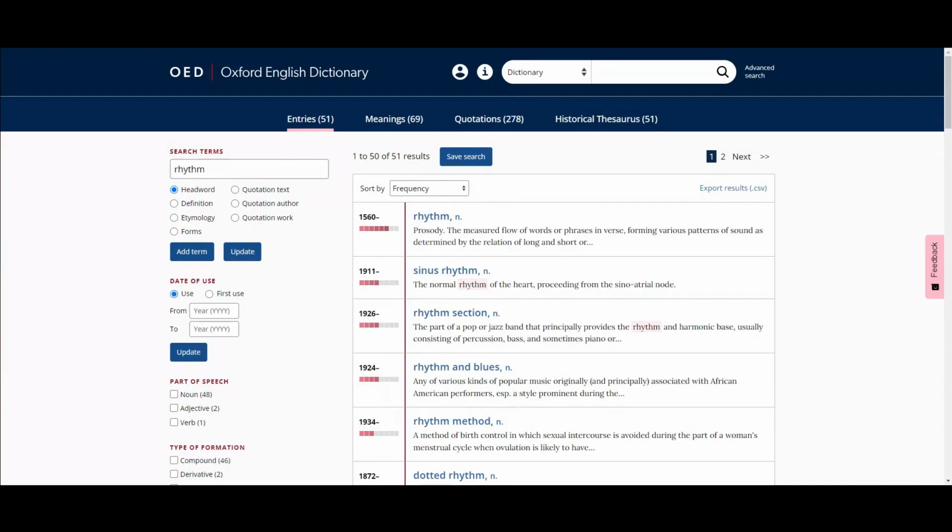Results are separated into four tabs containing results matching on the head word in the dictionary, that is, the dictionary entry for that word, results matching on one of the meanings of the word within a dictionary entry, results matching on a quotation cited within a dictionary entry, and results matching the word within the historical thesaurus. Let's take a look at the first tab, which is the default tab.